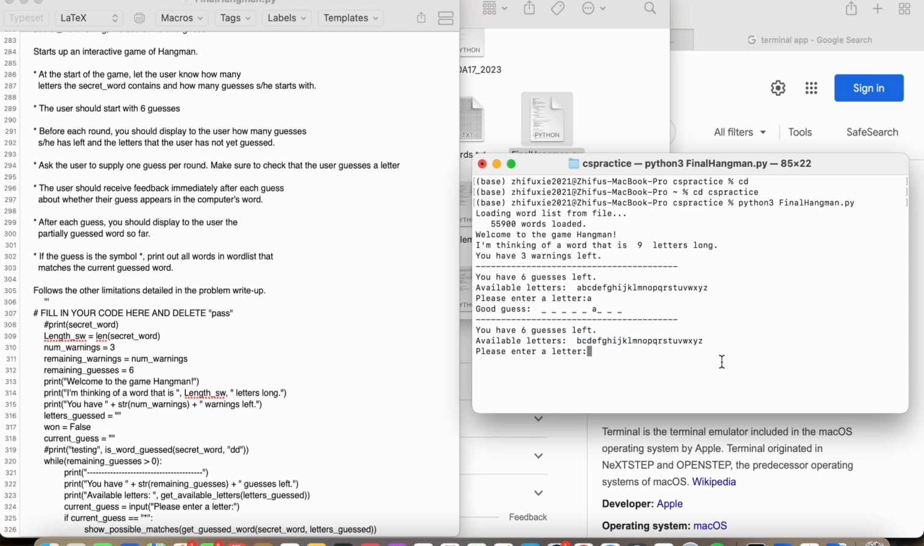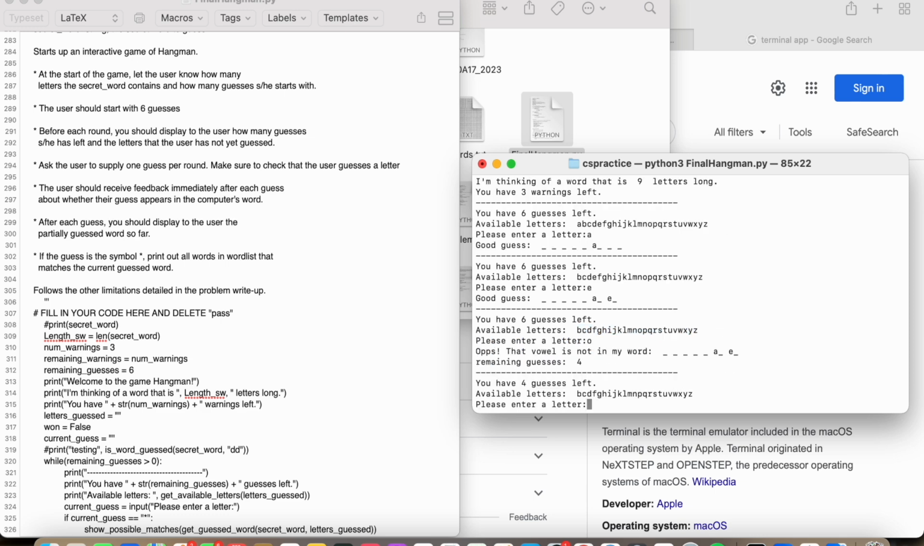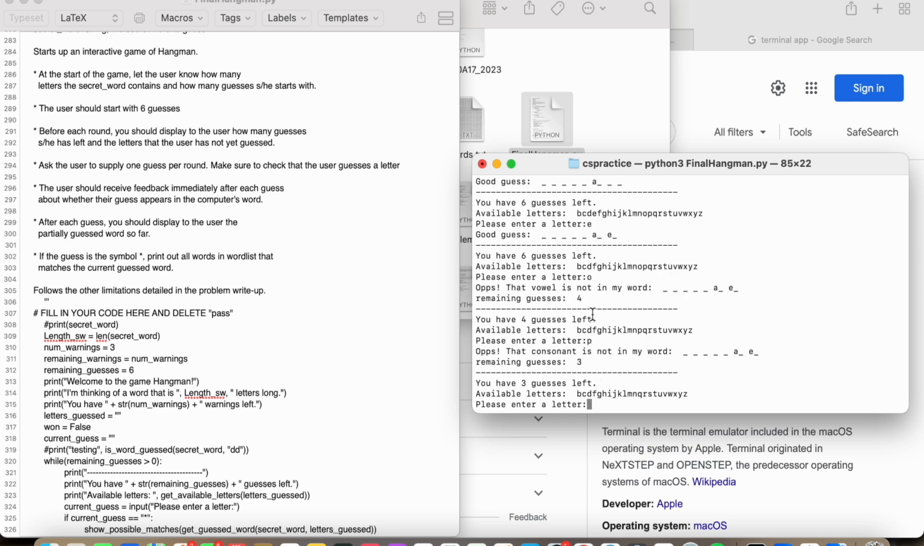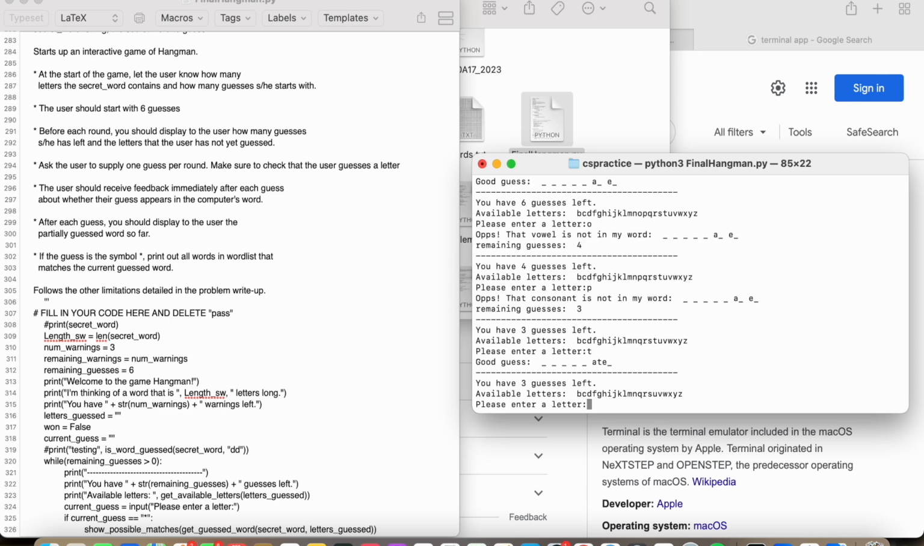Now I'm just going to guess another letter. Okay, so when the letter is not in the word and it is a vowel, it takes away 2 guesses. But if it was a consonant, it takes away 1 guess if it is not in the word. So you just keep on guessing.